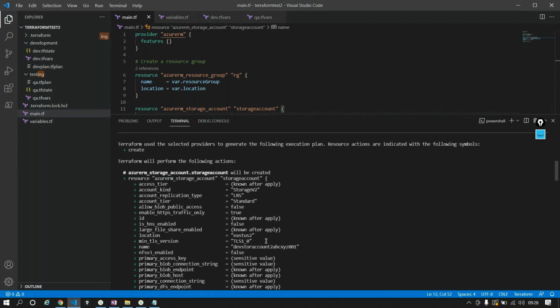And it's saying the name of the storage account is something like this, which is picking from where? Dev.tfvars, right? It's picking that value from dev.tfvars.